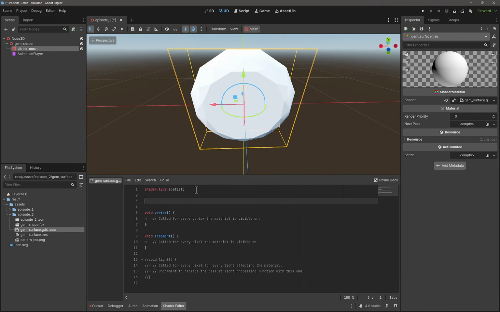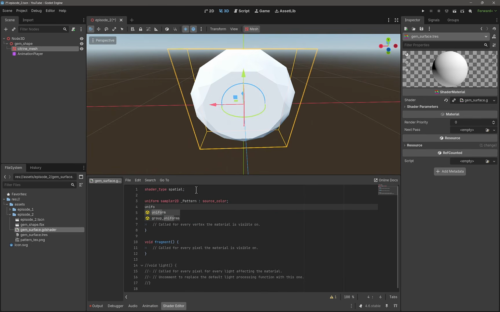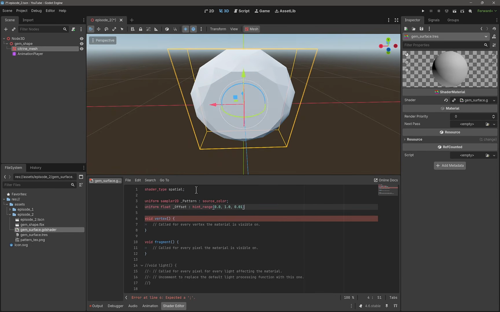The first step is to define a few properties that we'll use throughout the process. I'll start by declaring a texture called Pattern, which I'll use to assign the reflection pattern texture to the gem. Then I'll declare a property called Offset, which controls how much depth we apply to the view vector to simulate the internal reflections of the gem.